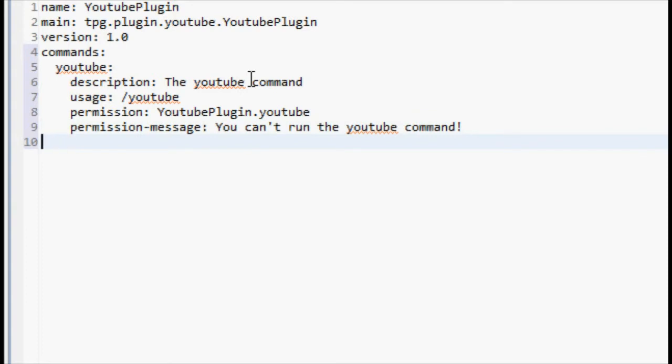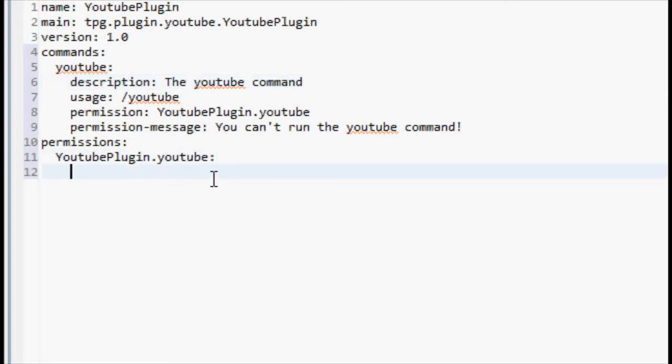So we're going to have to do this. Make sure you go all the way back to the beginning there. Permissions. 2 spaces. And then you'll just copy that permission, YouTubePlugin.YouTube. 2 spaces. And then for permissions, it's actually a lot easier. There's a lot less stuff you have to put in. So you just need to put description and default. So description will be just permission to run the YouTube command.